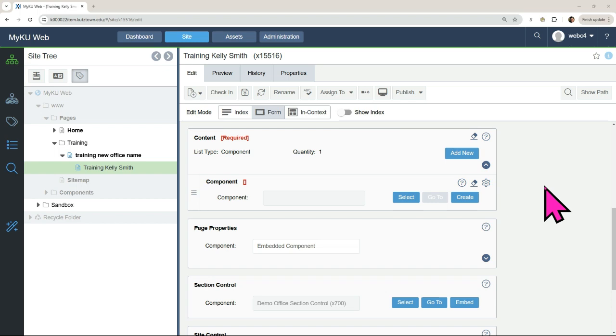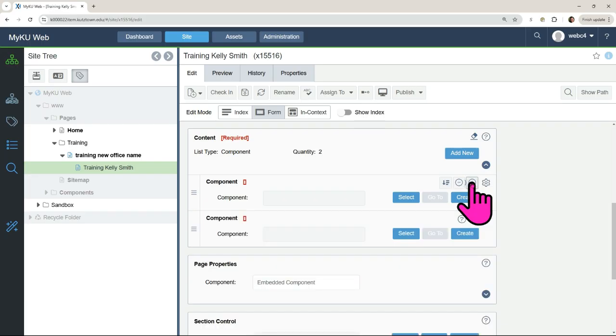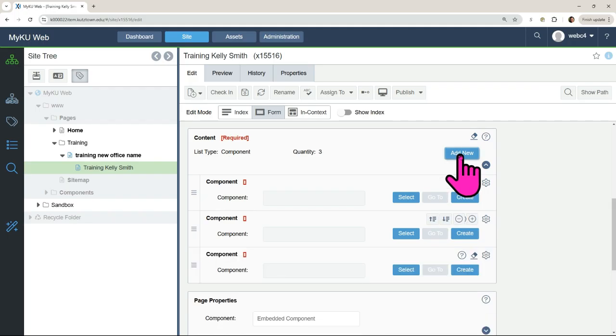Creating a text area in your content area in the web content management system. First, find an empty component. To create a new component, either click on the gear icon here and the plus icon, or the add new icon in the top right of your content area.